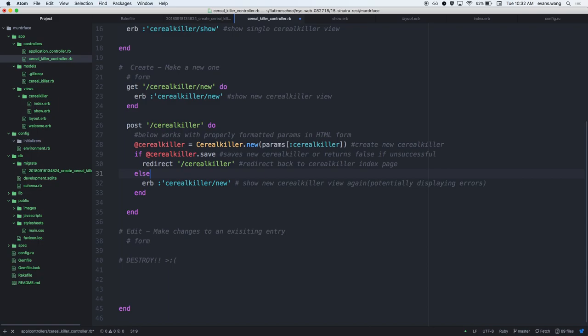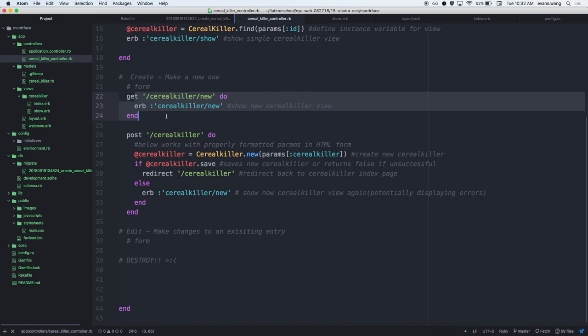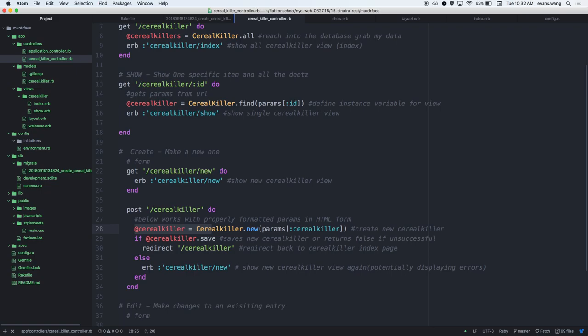Cool, cool. Sweet. So, what's going on over here? First, we're getting a new page, right? We actually have to get to the form first to ask for the user input, and then the form should be hitting this post route. And then what happens in the post? You want to make a new serial killer. Remember, these are different because we talked about scoping, right? We're going to do new here. And then if it saves, I want to redirect to serial killer. Otherwise, I want to show the new page again.